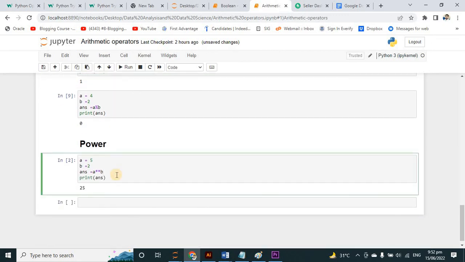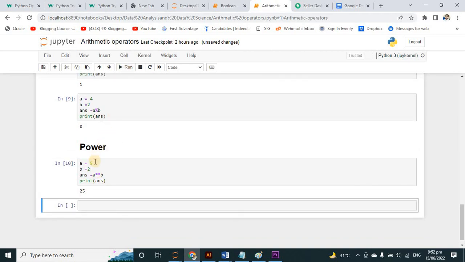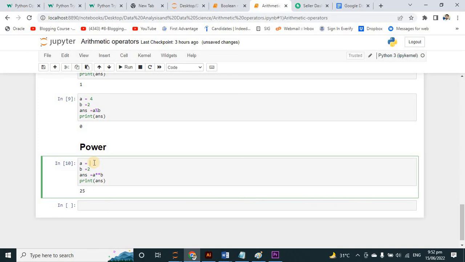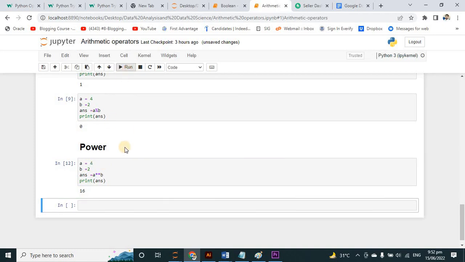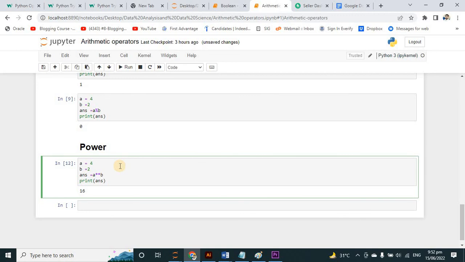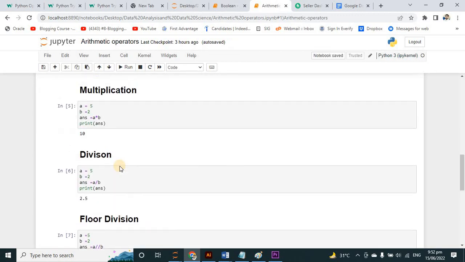The last one is power. So what is power? If a is equal to 5 and b is equal to 2, you know that 5 to the power of 2 will be 25. 5 fives are 25. If I take 10 here, it will be 100. If I take 4 here, you can see 16. So just like these, you can practice these arithmetic operators.